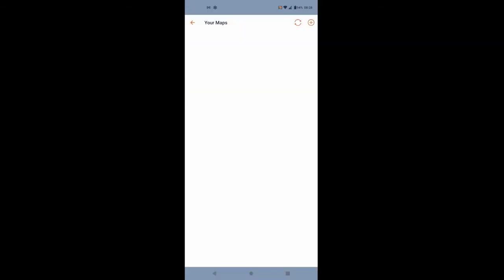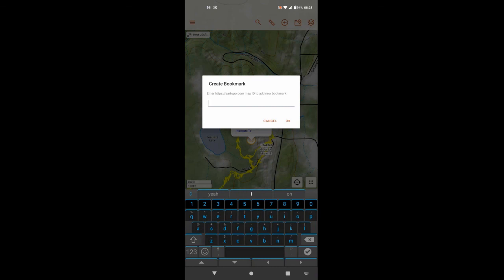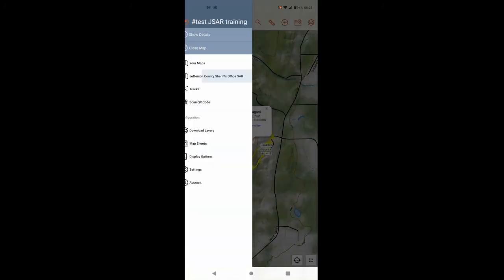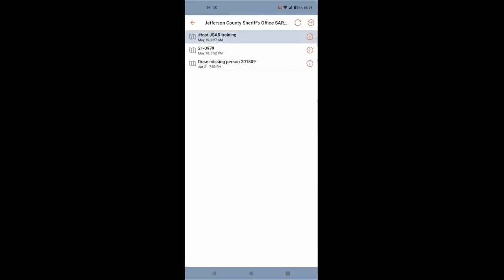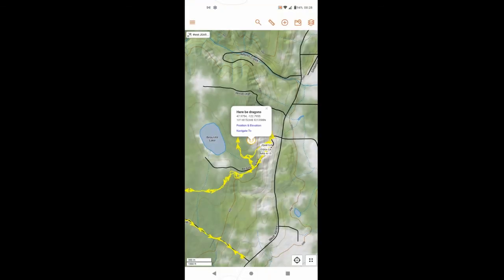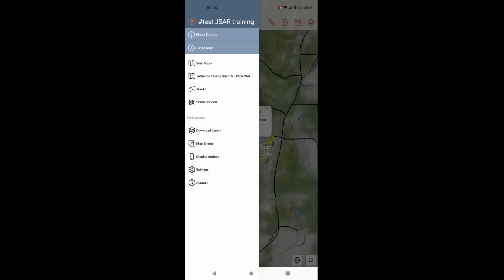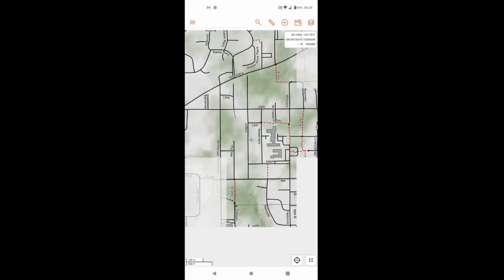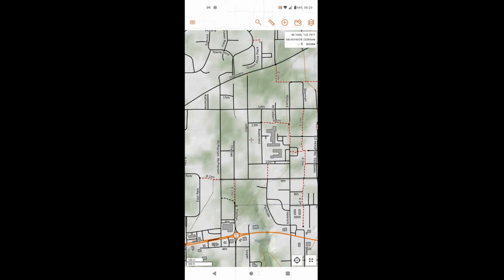So you can go to your maps, your personal maps, and create one, call it recreation or something. Use it for things like that, or training, and use it for JSAR training. You can always switch to this shared test JSAR training map because you can't hurt anything there. You can delete and change other people's marks if you want to here without bothering anyone. Or you can simply close map, which is the second item in this main menu. And now we have no map open.